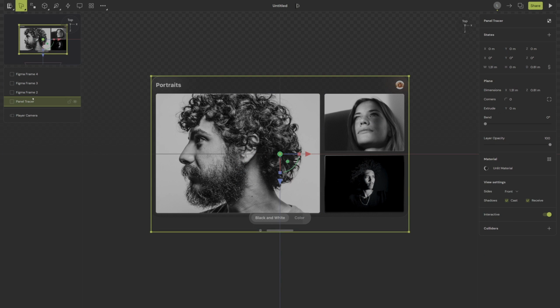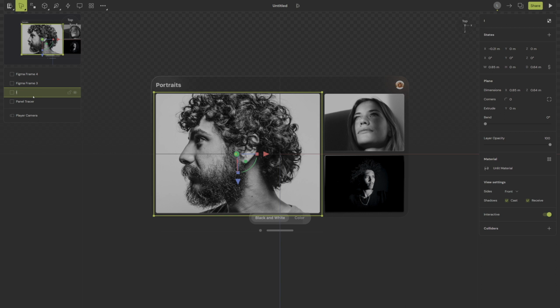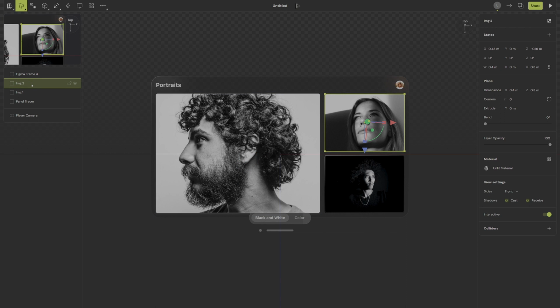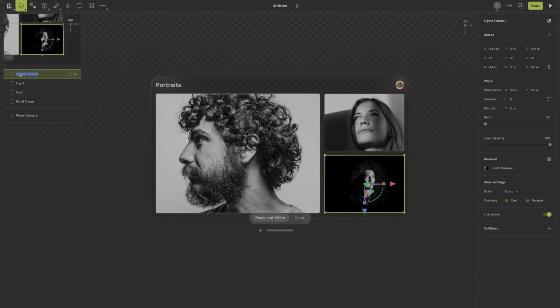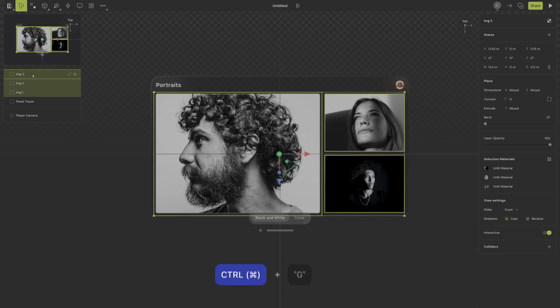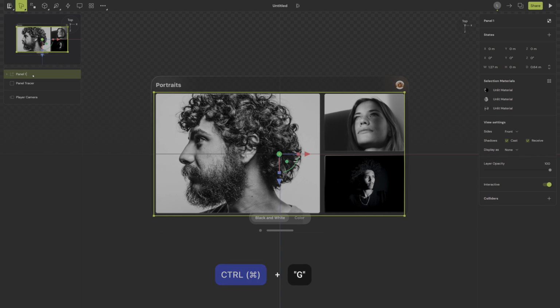Okay, so let's rename all of these. This one's going to be image 1. This is going to be image 2. And this is going to be image 3. Now I'm going to grab all of these and I'm going to say, panel 1 images.